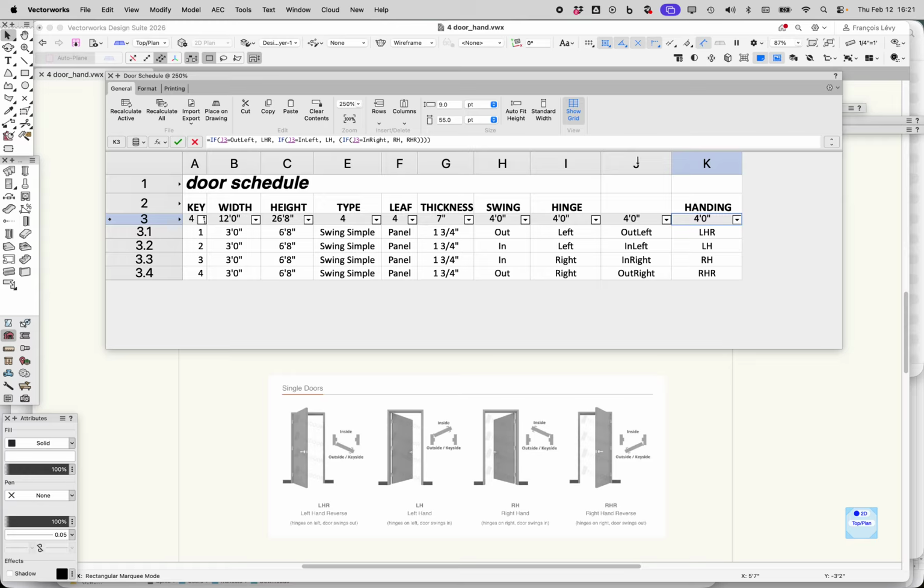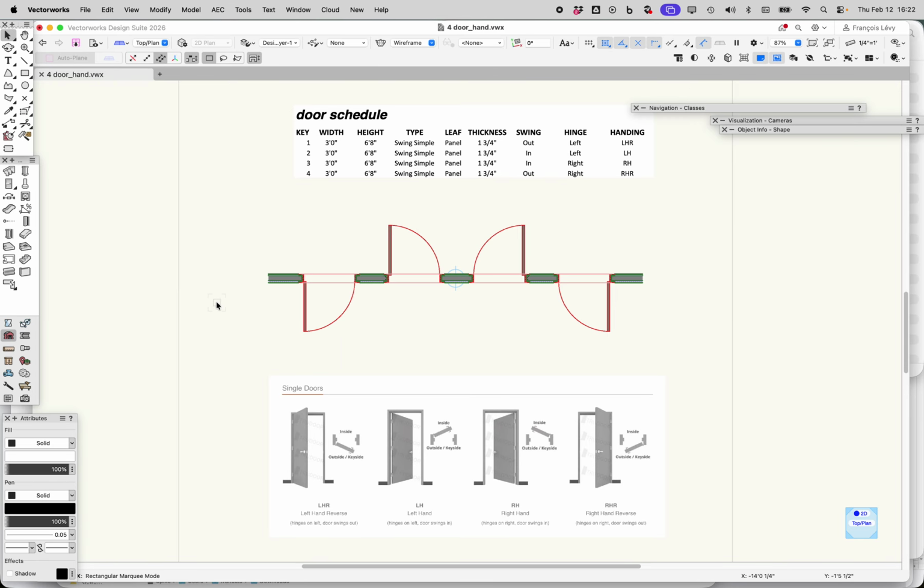And then I just take this column J because I don't actually want to see that in my schedule, but I need the data that's there. And I just drag J and make it a width of 0 and close my door schedule. And for all intents and purposes, it just looks like it's showing swing and hinge and handing. Now, if I wanted to, I could also hide the hinge column, I guess, but I really don't need to. So there you go. That's how I solved that problem.